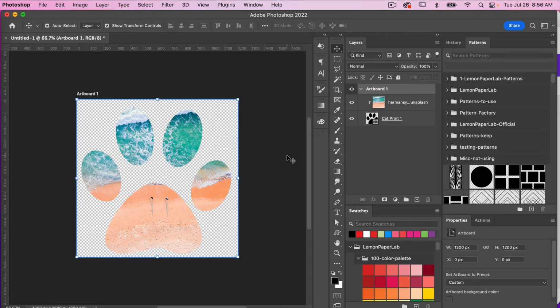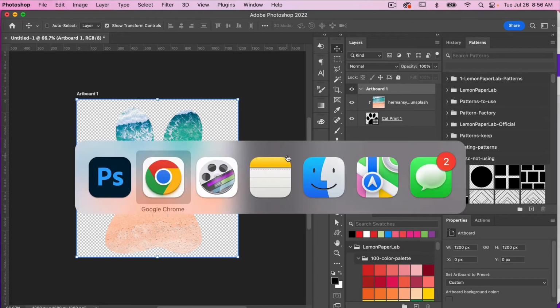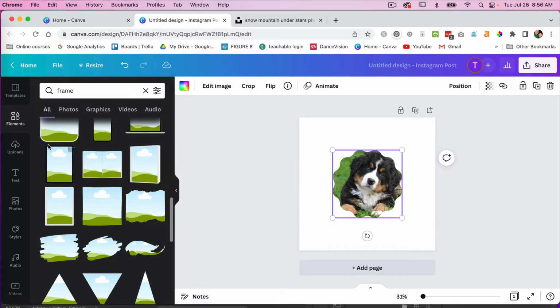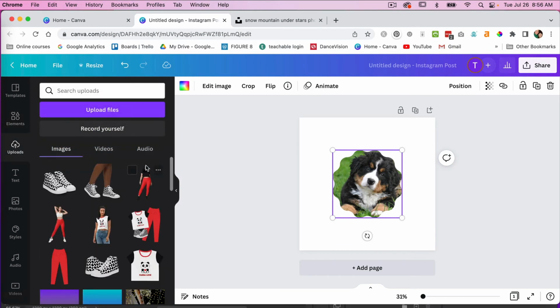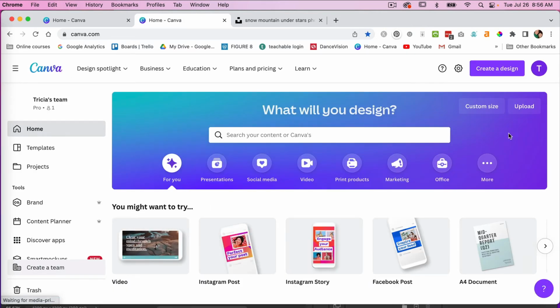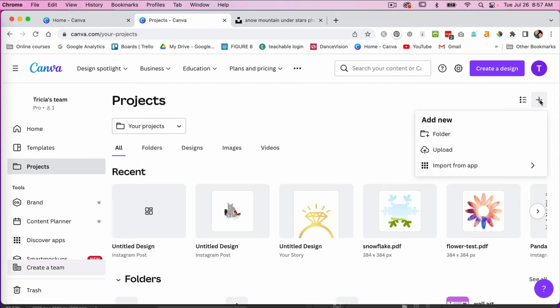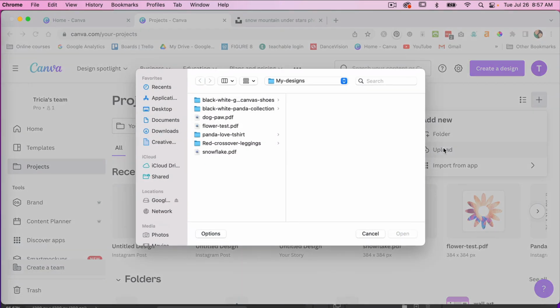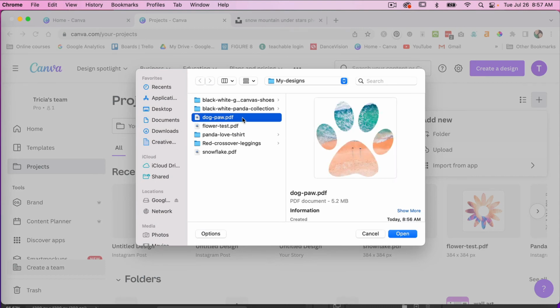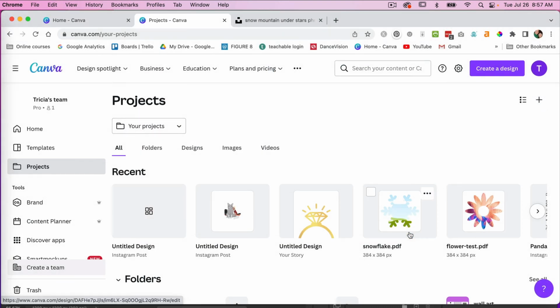So now we are going to jump back into Canva. Because we saved our document as a PDF, you cannot upload it here under the upload section within a document, you have to actually go back in to your home screen here. And then we can go to projects and then just click this plus icon to upload. Go ahead and select your file here and then click to open.